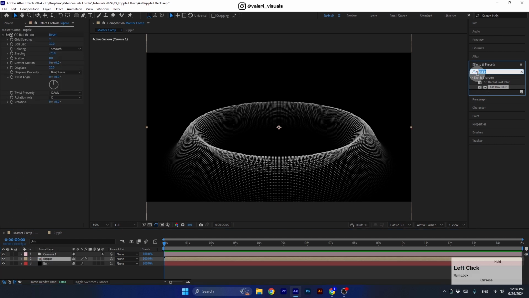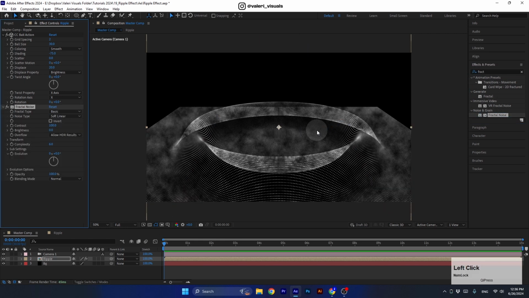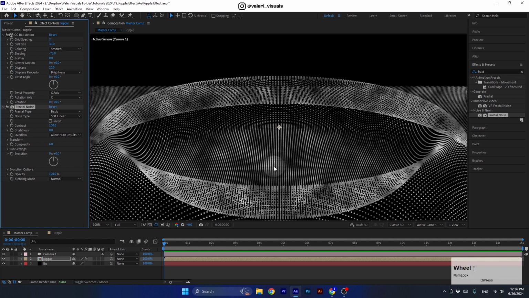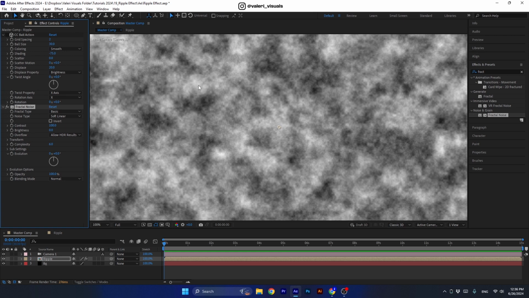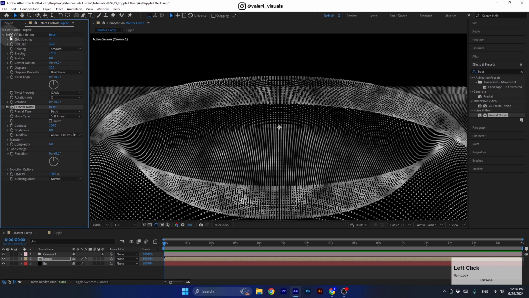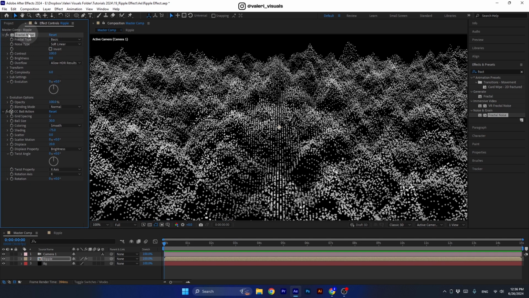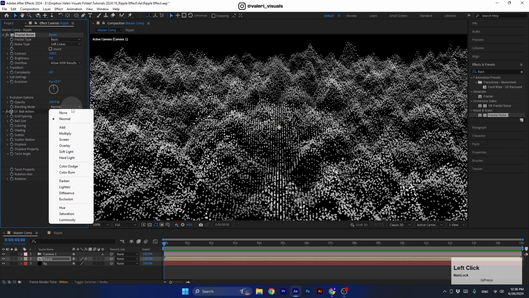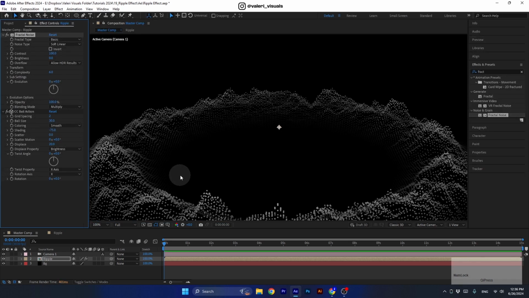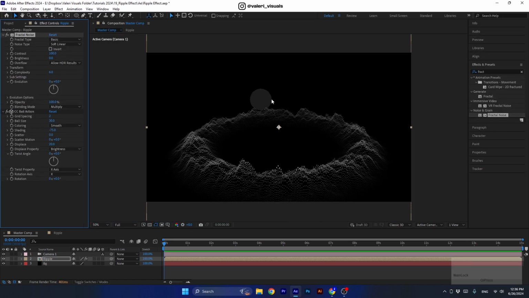For this, let's search for the Fractal Noise effect and apply it to our comp. This effect will help us to create a more randomized ripple look, because we can use the black, white and gray areas it creates. To make the CC ball action effect see this data, we need to place the Fractal Noise above the CC ball action. And now, to integrate the data from the ripple precomp and the Fractal Noise effect, we need to set the blending mode of the Fractal Noise effect to multiply. Great, so now we have some nice randomized ripple in the scene.